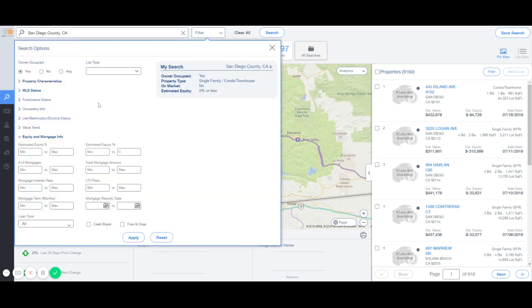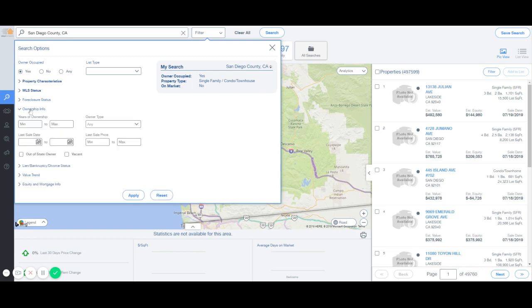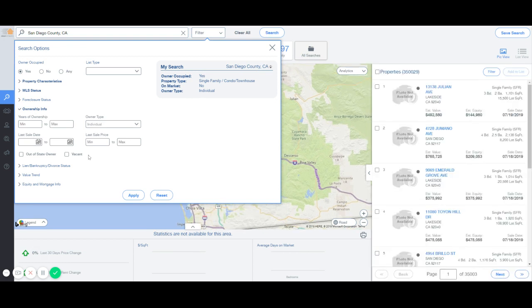It's not one of our top searches. We don't really target people with negative equity much. But if you're a lender or someone else, it could be a hot search for you. Go ahead and delete that. Let's go back.